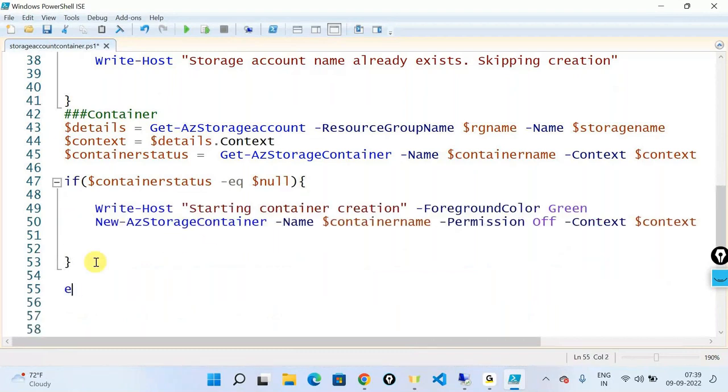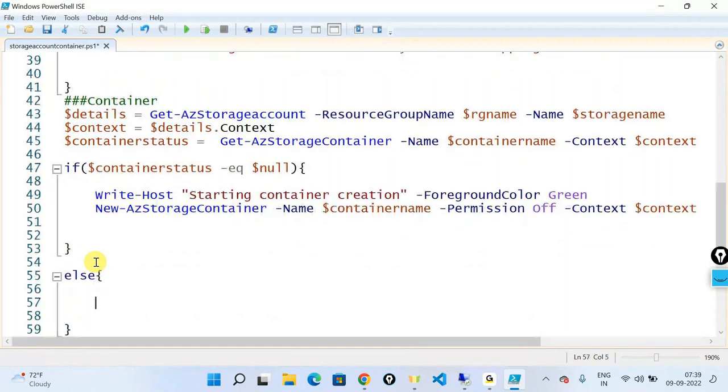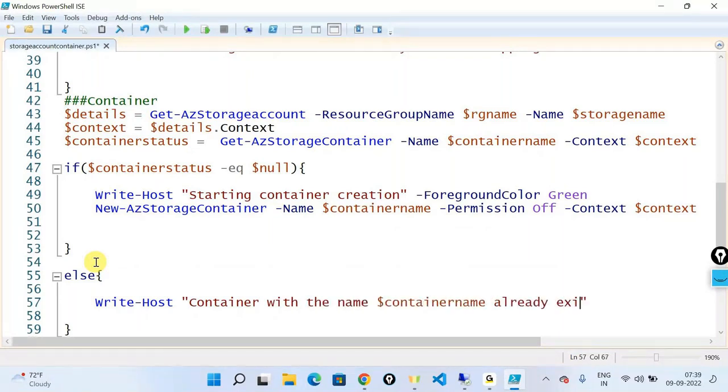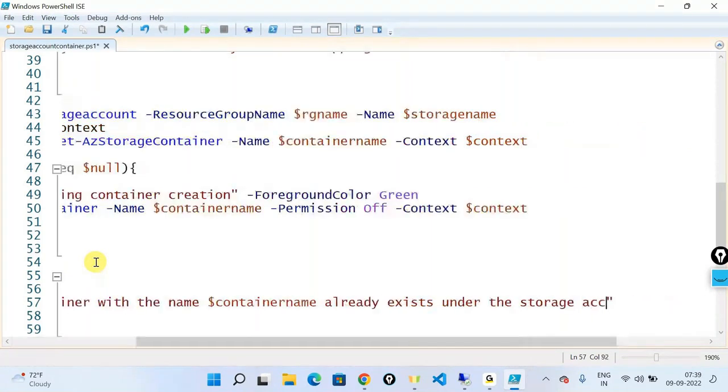I'll say else. You can write some elaborate thing here. I'll say Write-Host: container with the name $containerName already exists under the storage account, and I can give its name. I'll say $storageName.